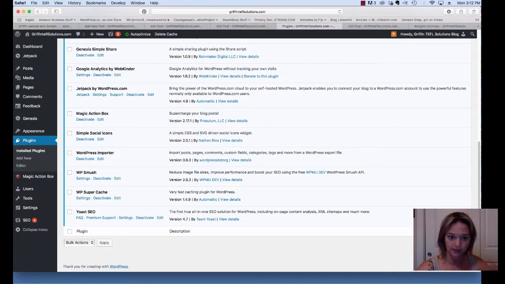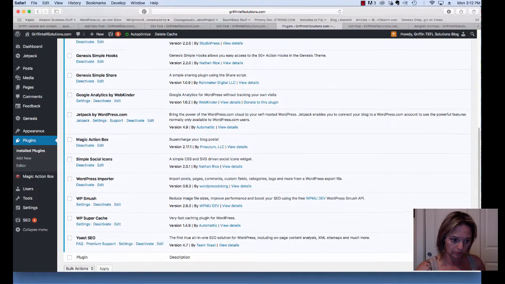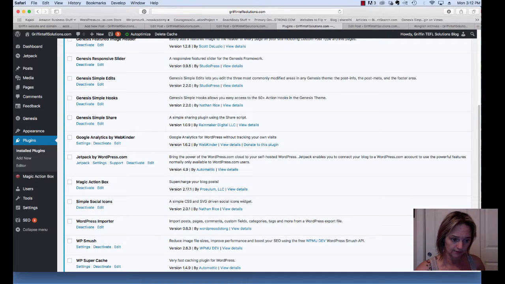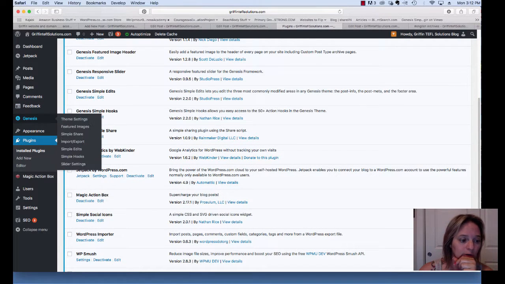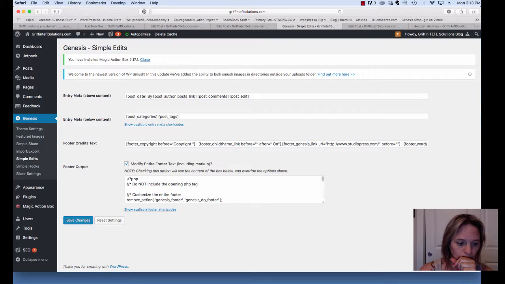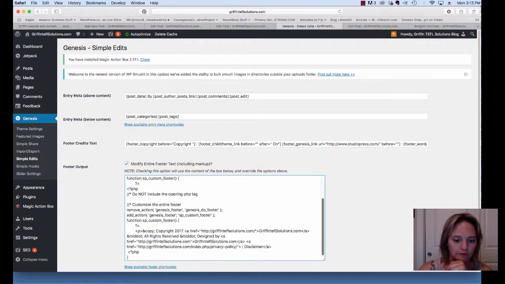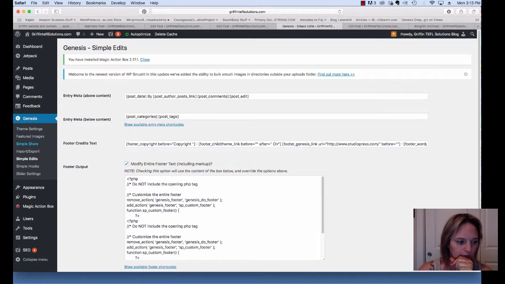WordPress Importer: let's say you want to take all the content out of your website and put it on another WordPress website, you would use this WordPress Importer. In the tools, you could export all the content and then import it in the new site. This is social media. This is for your chip mail, Jetpack, Google Analytics, Simple Share, Simple Hooks, kind of advanced. Genesis Simple Edits is where this is the code for your footer. You wouldn't mess with that if you don't need to.